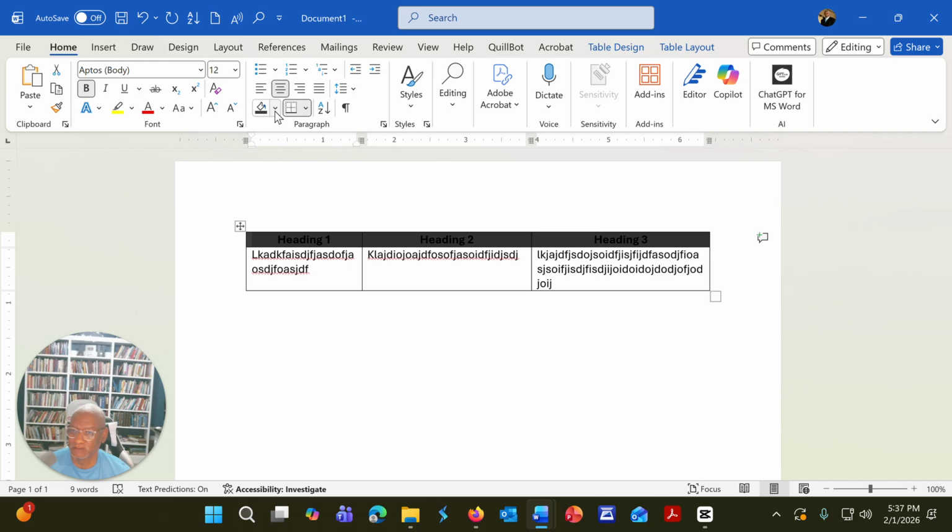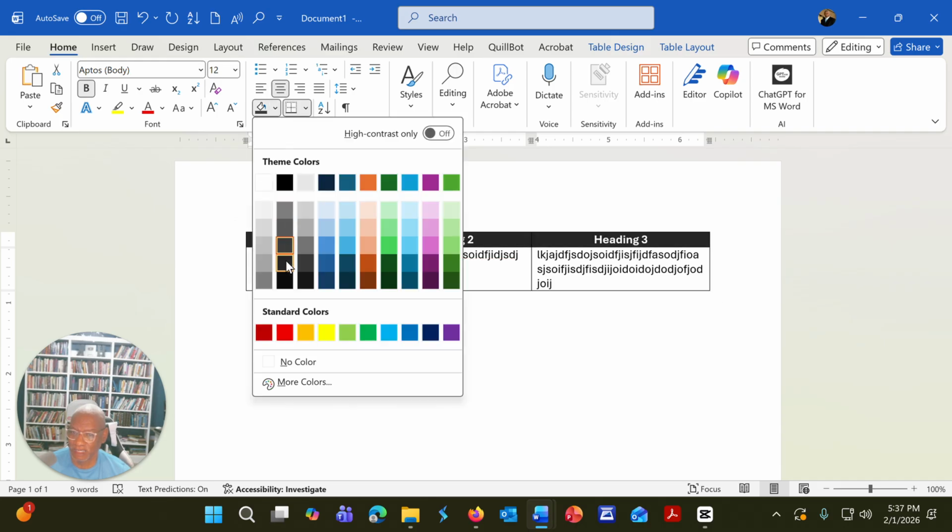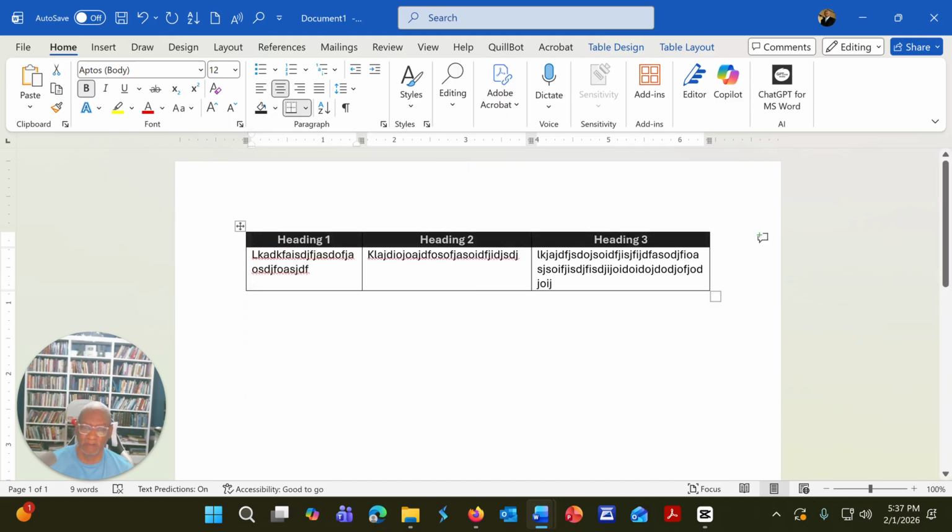But you saw what happened with one of the options that it did give me. Let me go back to where I was. One of the options that it gave me, I'm going to click right there, it automatically changed my headings. You see that? To the font color is white.